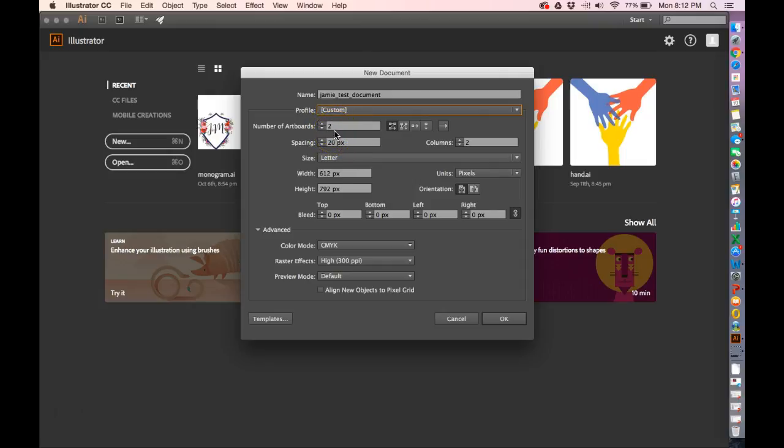So if you're not familiar with artboards, we'll talk about that in the next section. But basically, it's just the sections of your document that you can export as separate files. I want 20 pixels between my 2 artboards, and I'm okay with those being in 2 columns. So that means that those are going to appear right next to each other, but if I had 4, I would have 2 on the top row and 2 on the next row.